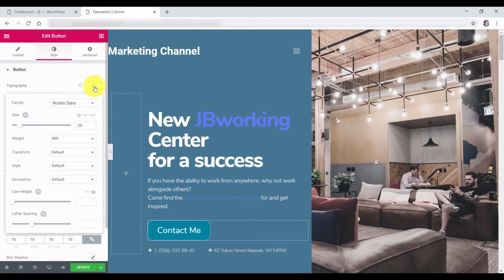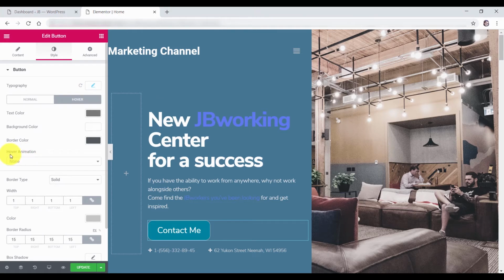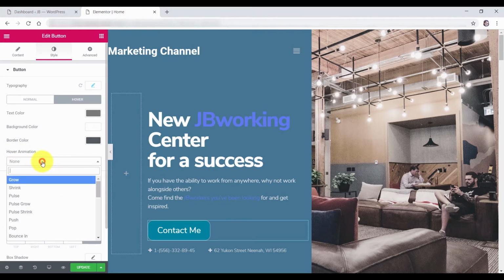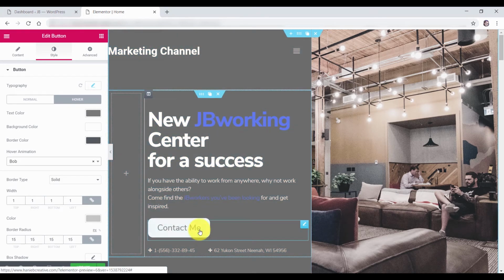Change all the typography, and also you can insert the hover animations. My favorite one is Bob. It'll be something like this. It looks pretty cool, isn't it?